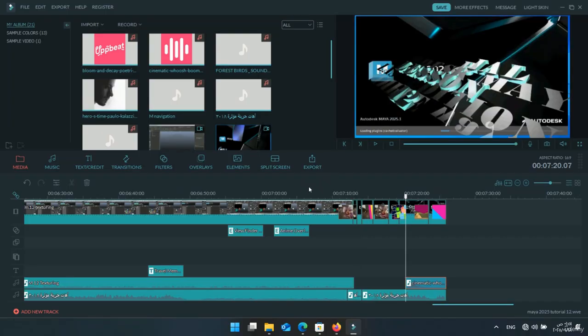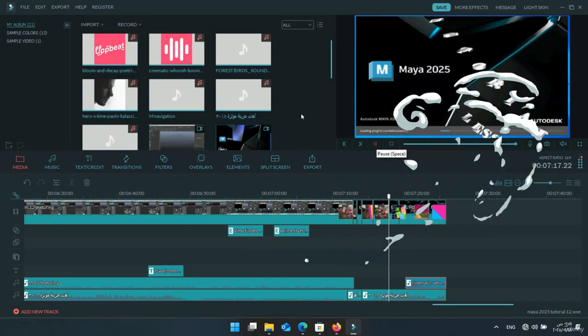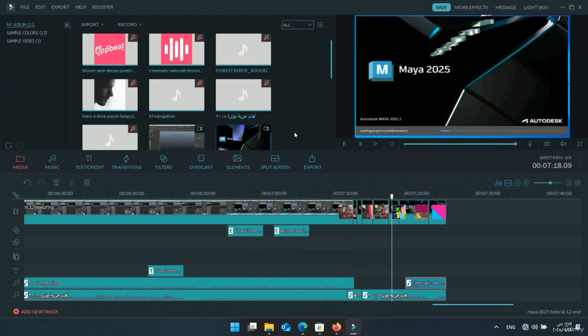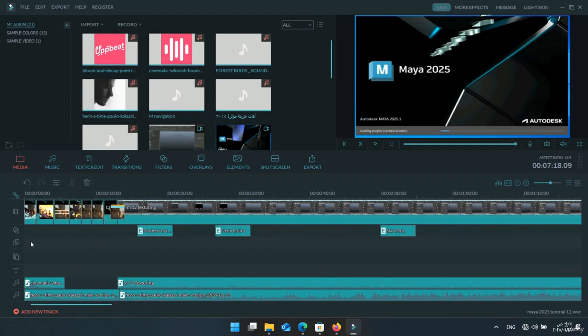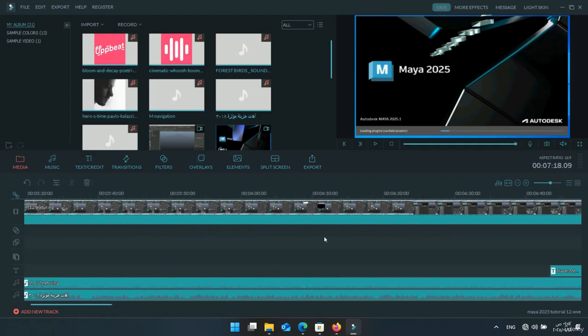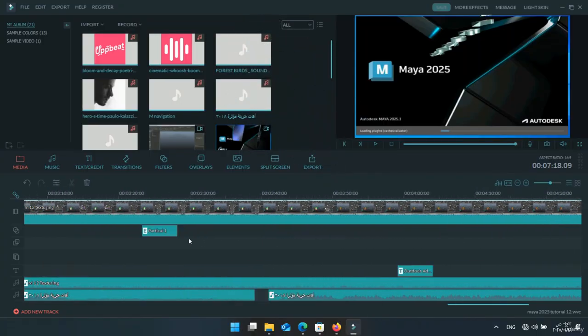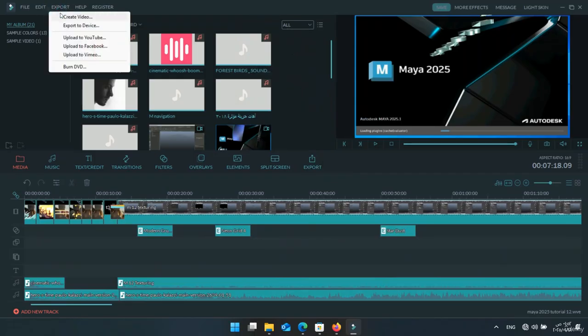Then when you are finished, the final part is just remember to hit Ctrl and S for saving your progress. Remember to press Ctrl and Z if you made any mistake and want to move a step back. And when you are satisfied with your final product, I think that's all for this one and this lesson. Just export it from the export menu and press create video.